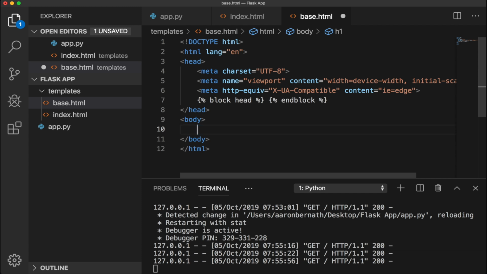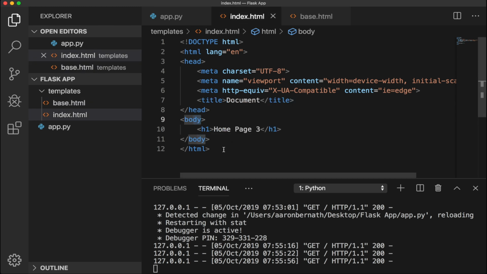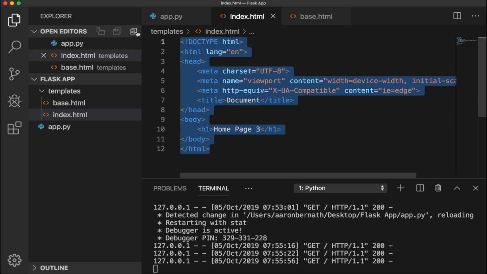So let's do the same thing. Let's just copy this and paste down here, but we'll call this body instead. All right, just like that. And now let's go back to index.html, and this should all start making sense if you got lost or if I wasn't making any sense. Well, let's just delete all of this.